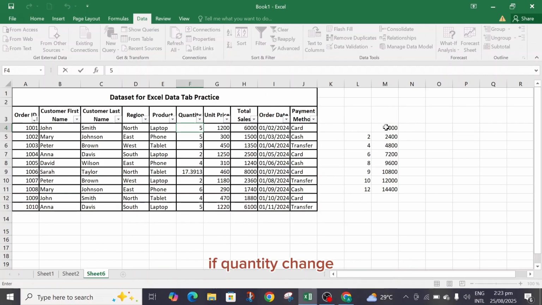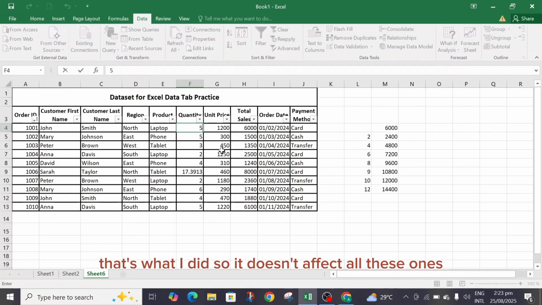If quantity changes, what will be the difference in total sale? For one particular row, that's what I did, so it doesn't affect all these ones. If I want it to affect all of them, I will do it for each one of them.